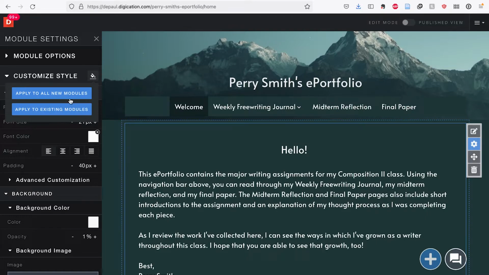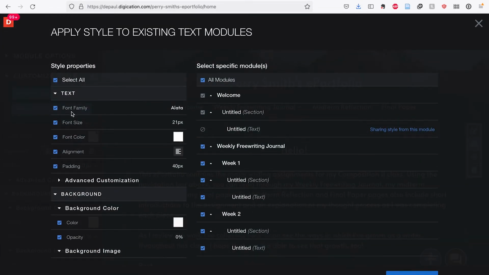What this means is that Apply to all new modules will make any new text box that I add later look like this one. Apply to existing modules will make any text box already in the ePortfolio look like this one. I recommend selecting both of these because odds are you are both going to want to style the text boxes you already have, and then you are going to be adding new text boxes at some point down the line.